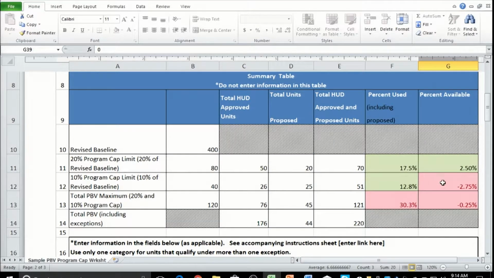As you can see, line 13, column F, has turned red and indicates that this change would put the PHA at 30.30% project-based, putting it over the maximum number of units that the PHA can project-base, in addition to putting it over the 10% program cap limit by almost 3%. So we were worried that we would exceed the 10% cap, but we should also have been worried about exceeding the maximum number of units that can be project-based. Now I'll undo that change in the number of homeless PBV units to be proposed so that we see that the PHA's proposal for 5 units is okay.